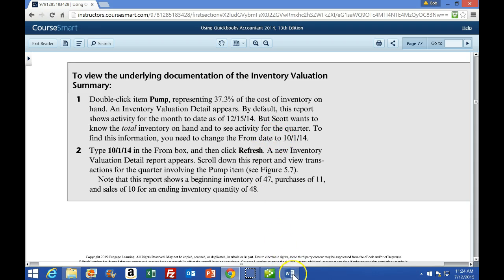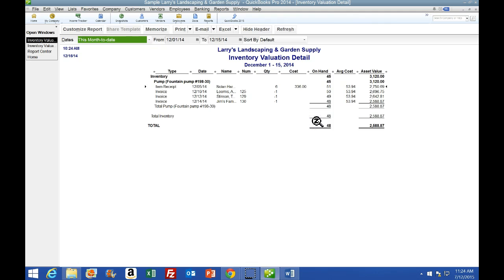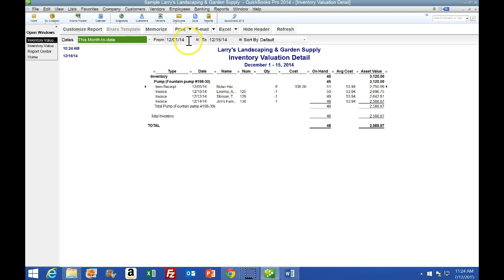Okay, so we're going to double click on the pump. So we're going to go back over here, and we are looking for the pump, which was this one here. It's a large part of our inventory, so we're going to double click on that using the quick zoom, drilling down on the quick zoom there. By default, this shows activity for the month. We want to change the date from 10/1. So we're going to go back over here and change the beginning date because we want to see more information here. It only has by date information in the inventory valuation detail.